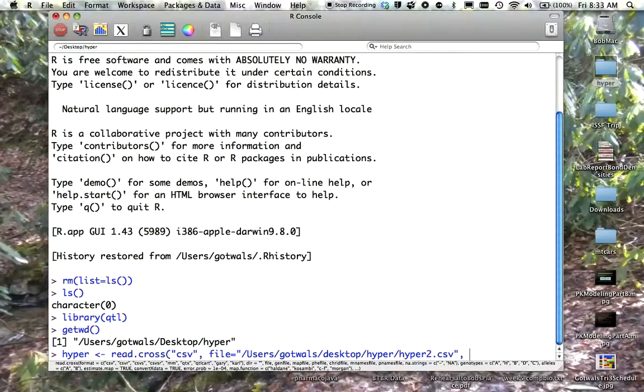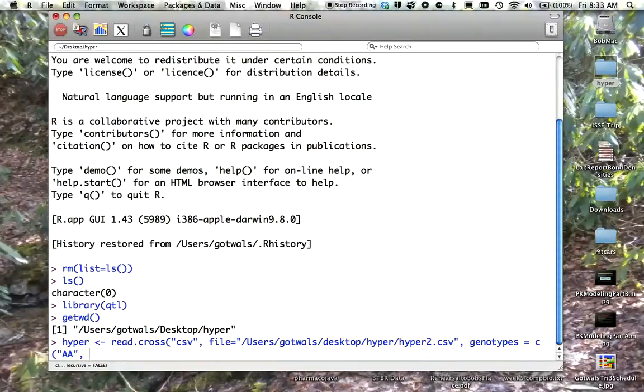Now, this is where you would have needed to look at your data set so you know what you're talking about. You have to tell it what the genotypes are. There's a list of genotypes, and the c command represents that what's going to follow is a list. So in parentheses, I have in quotes "AA", comma, "AB", comma, and "BB". I don't think I have any BBs, but I'm going to put it in there anyway. So that says the genotypes in this data set are AA, AB, and BB.